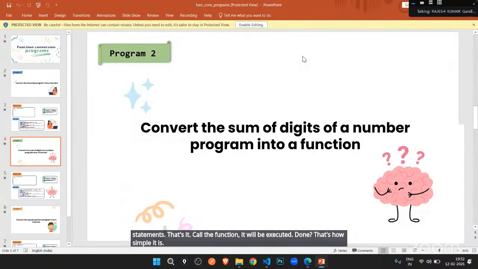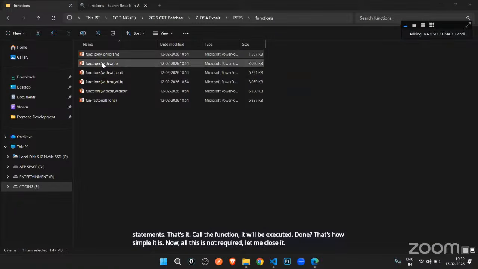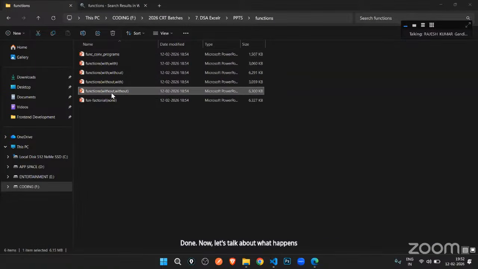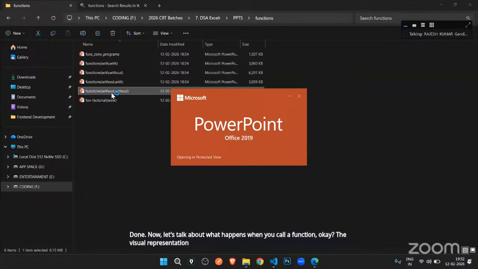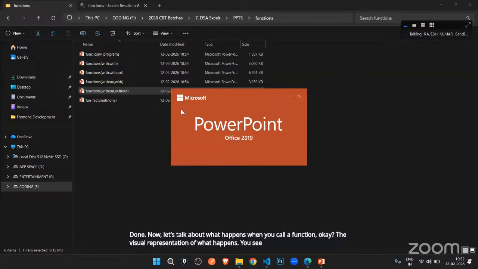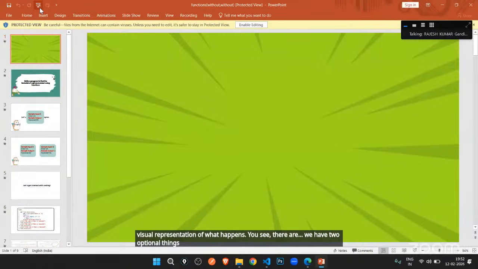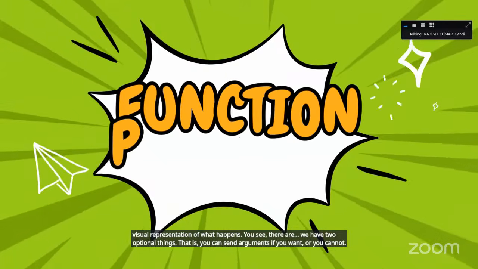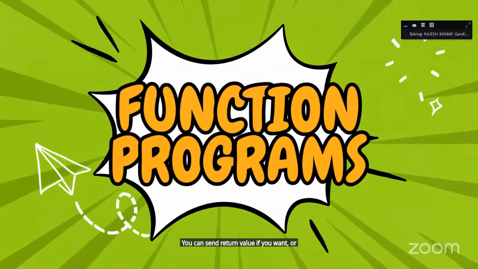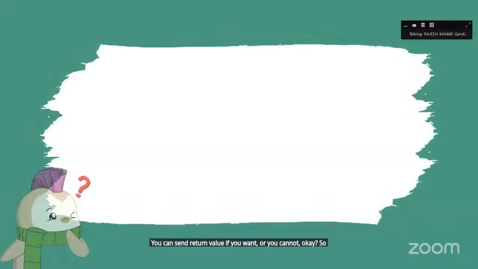Now all this is not required. Let me close it. Done. Now let's talk about what happens when you call a function, the visual representation of what happens. You see, we have two optional things. You can send arguments if you want, or you cannot. You can send a return value if you want, or you cannot. Okay, so let's see that.